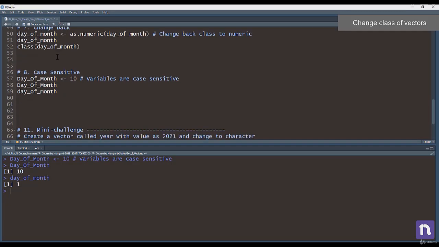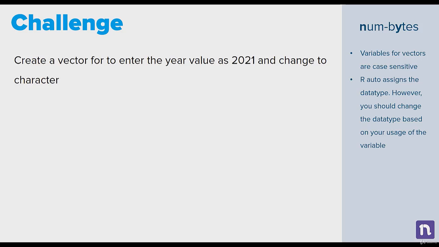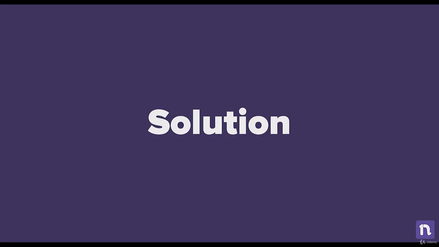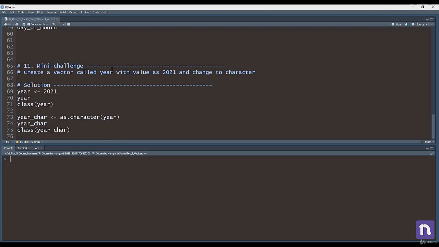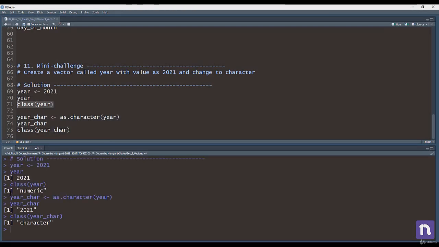So now let's do a mini challenge. The challenge for this video is create a variable called year and assign the value 2021 to it. Then change it to a character variable. Give it a shot in your R console. I will show the answers in a few seconds. So here's the answer. Originally it was numeric. Now it is converted to a character.